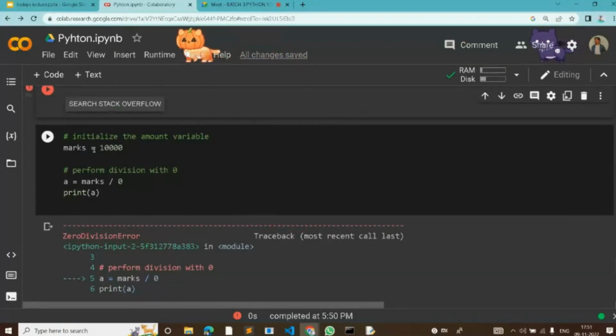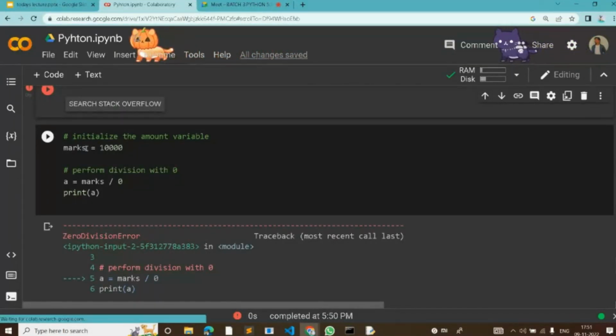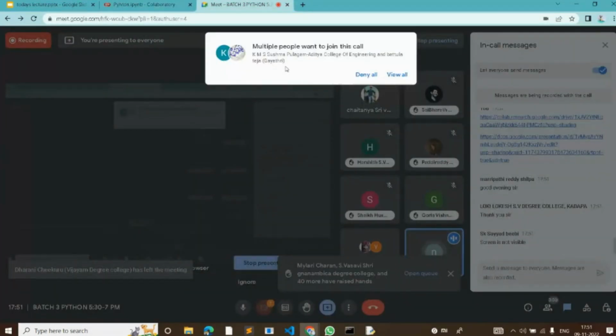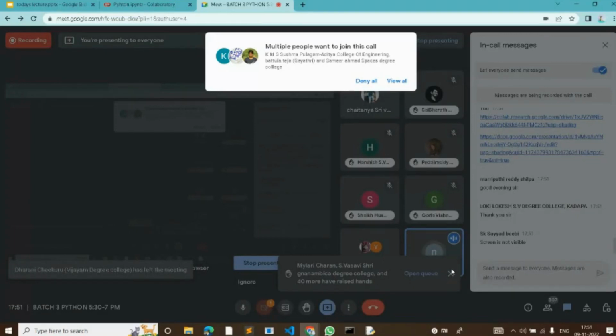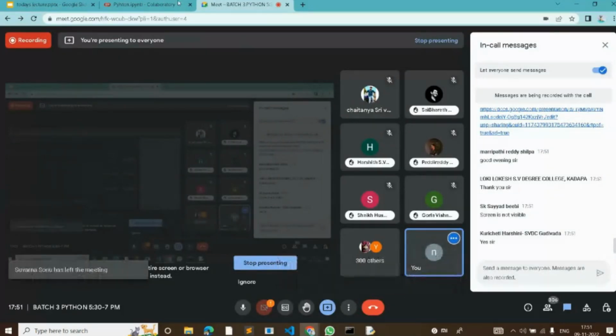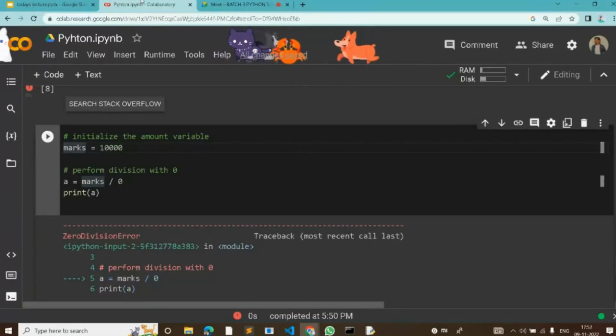For example, over here, I have designed, guys, my Google Colab link, is the screen visible to you? Screen is not visible. Yes, sir. Okay, I can zoom.